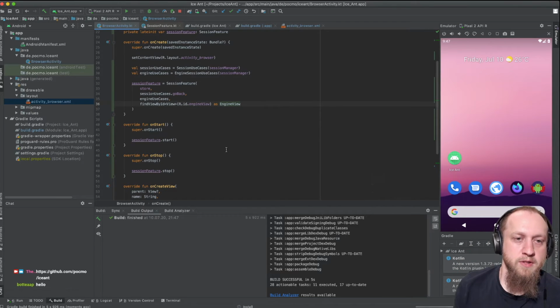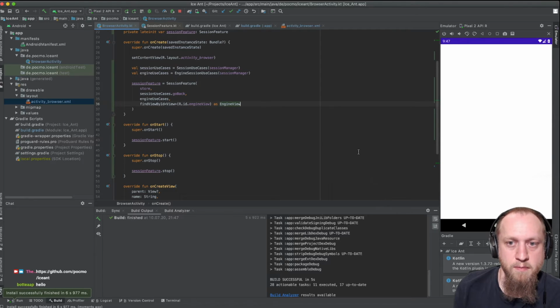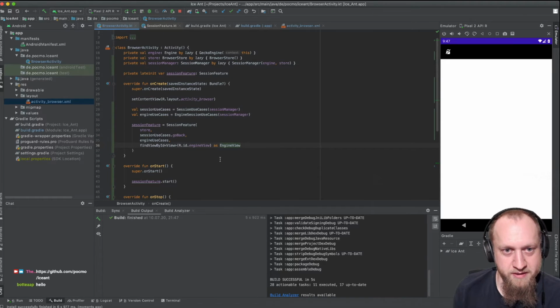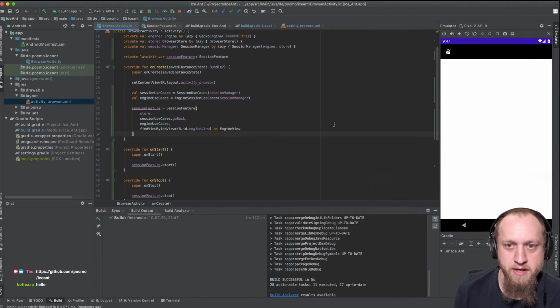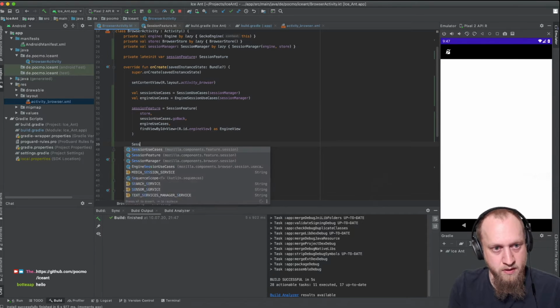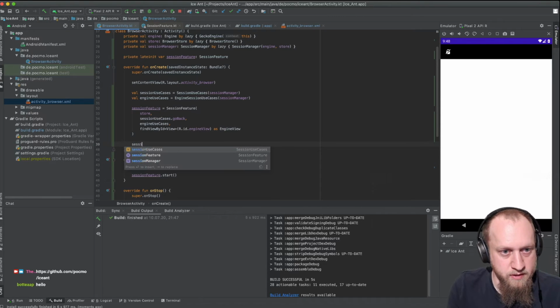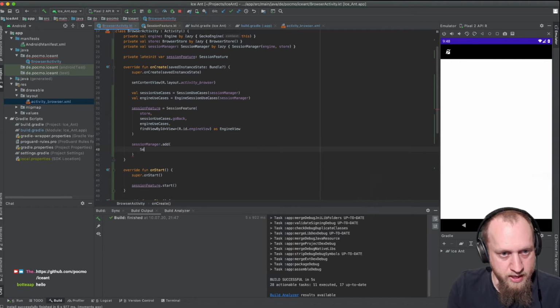What we are going to see now is probably a lot of white and a black toolbar, I hope. Yeah. The feature is working now, but there's actually no session in a session manager. It's empty, so there's nothing to show. It's basically a browser without any tabs. So to reproduce what we did previously, we could now just add the session to the session manager.